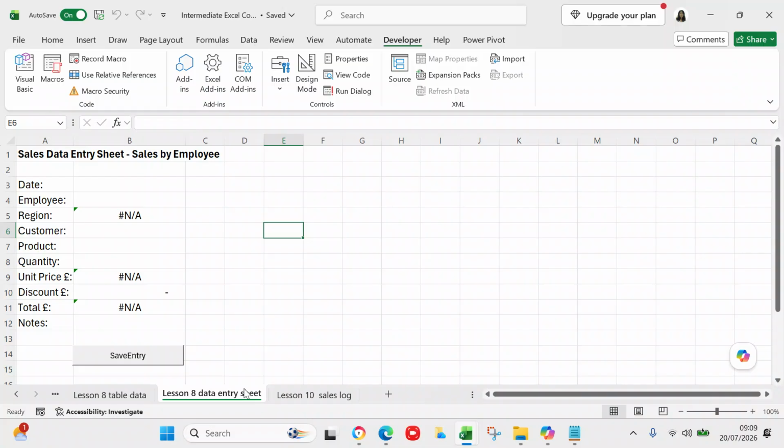I think the next lesson is supposed to be lesson 9. It's going to be intermediate charting and visualization. And so that's going to be interesting too. I haven't made the lesson yet. So you just have to wait and see what happens when I make the lesson.